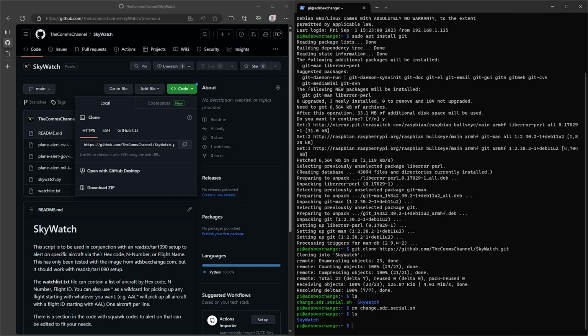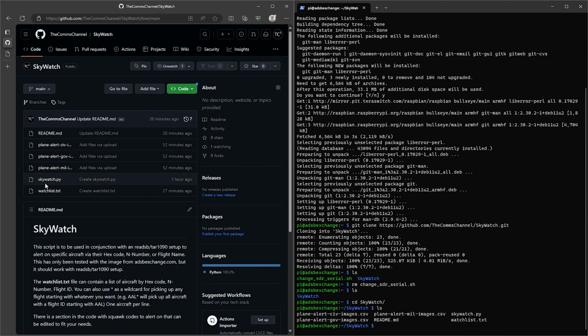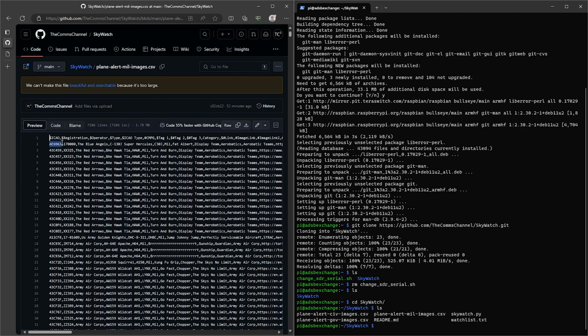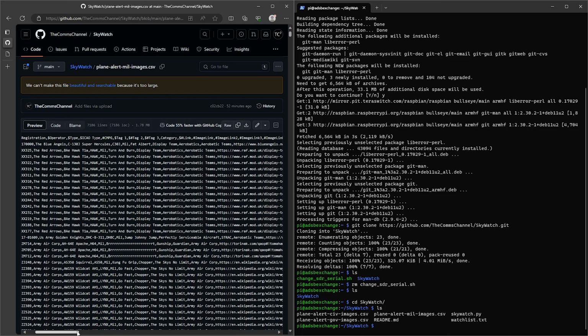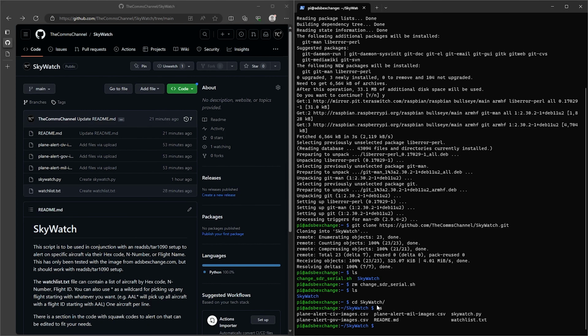So now if we go into that folder by typing in cd, which stands for change directory, and then type in SkyWatch and hit enter, that'll take us there. And if we look at that, we have all of the files you can see here are now located on your Raspberry Pi. And I guess one thing I forgot to mention about these .csv files, they're basically a database of planes that have a list of the hex codes and the type of airplane, and also a link with a picture of the airplane if they have one. Okay, so now we have SkyWatch on the Raspberry Pi now.